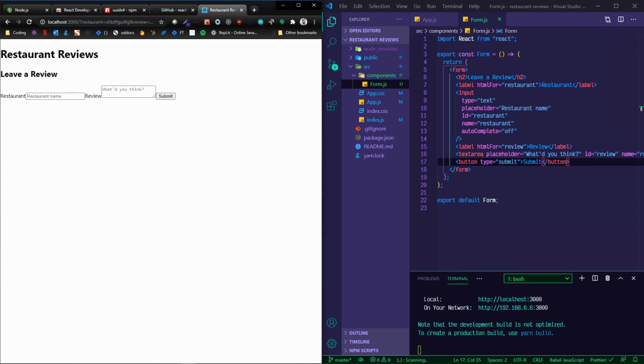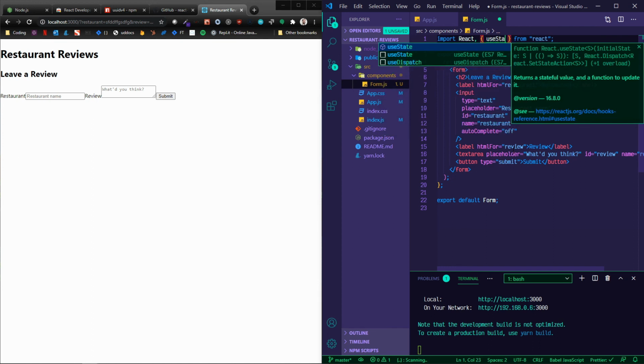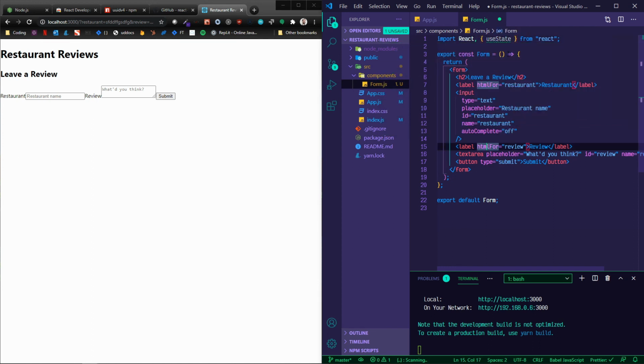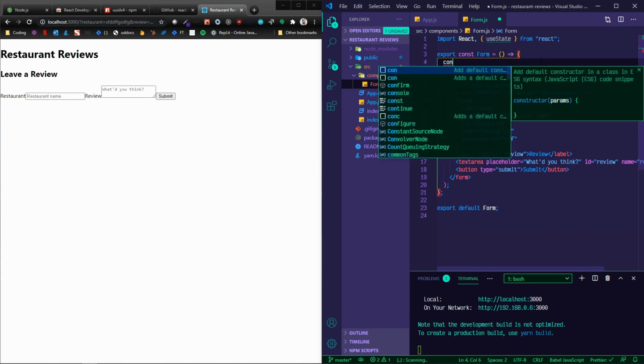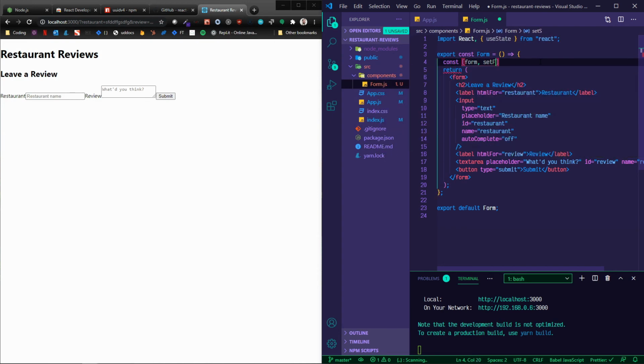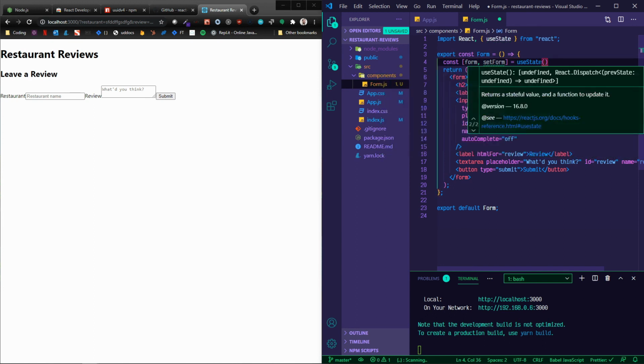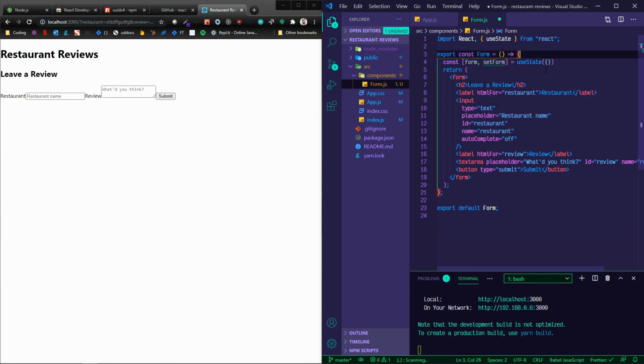So this is where we can start getting into our understanding of React state. So up at the top, after React, we can do a comma, curly braces, and we can do useState. So let me type this out first, and then I'll kind of explain what's going on. So we'll do const form, setForm equals useState, and we'll have this as an empty object.